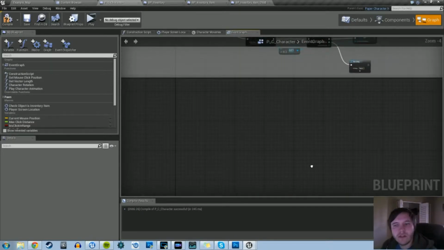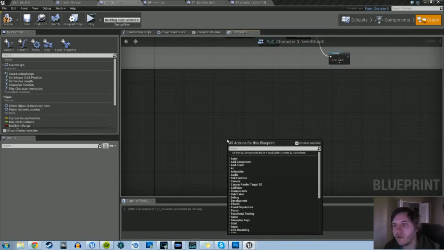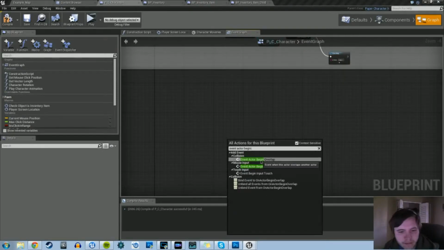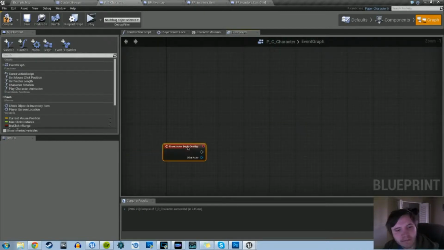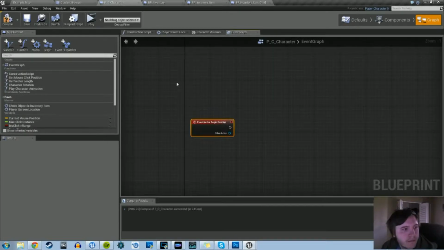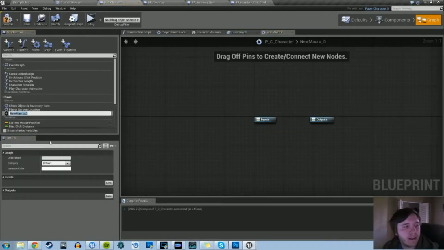So what we're going to do now, we're going to start with the begin overlap. So event actor begin overlap. That's the player beginning its overlap. And now we're going to create a new macro. It's right here, where it says macro, add macro. Let's left click that. And I want to call this check.